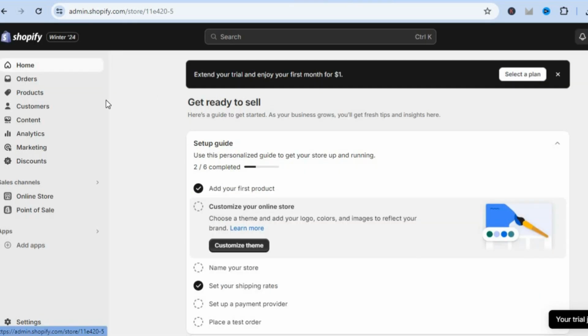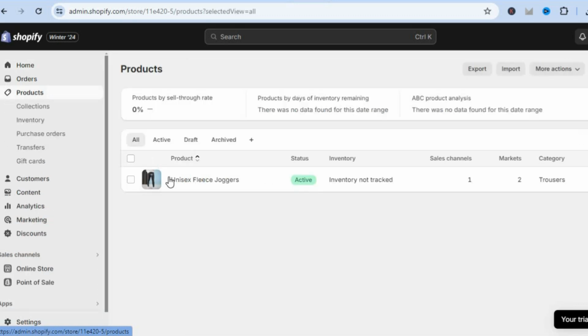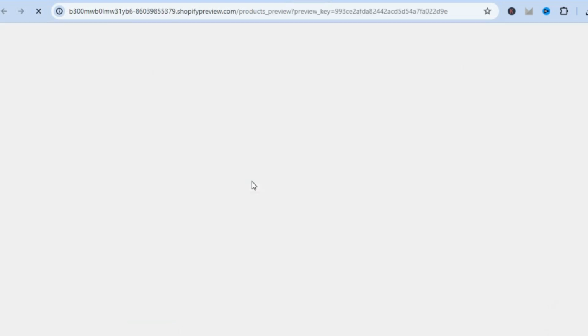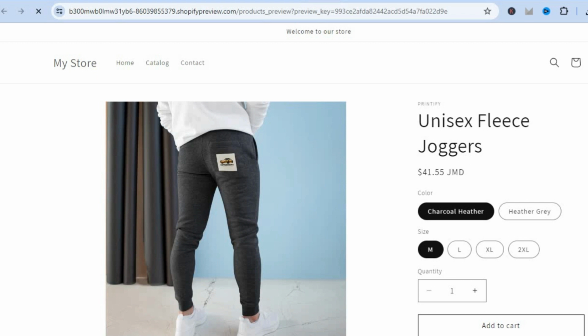Now we are back on the Shopify dashboard, and we're going to tap on Products from the left-hand menu option. And you can see it right here. And if we were to tap on Preview on Store, you can see how it looks right here. This is the product page.